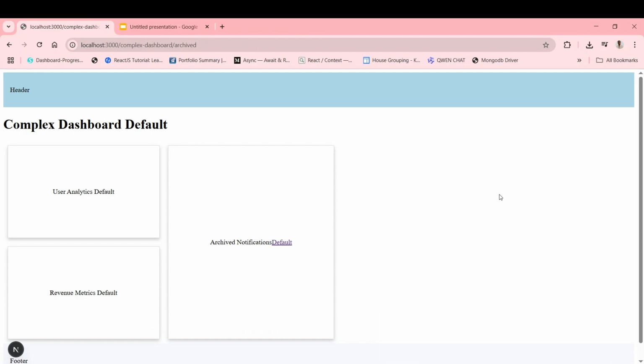Alright, that is it for this video today. You now know how to handle unmatched routes in Next.js by creating custom default files. These simple steps will help improve your app's user experience.